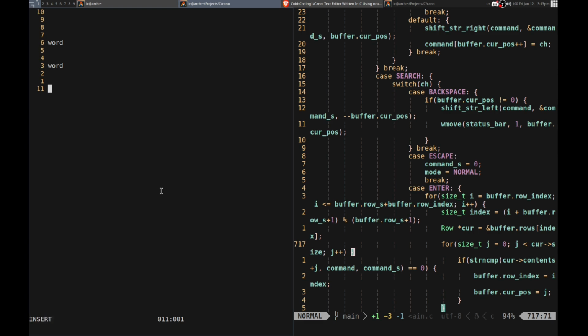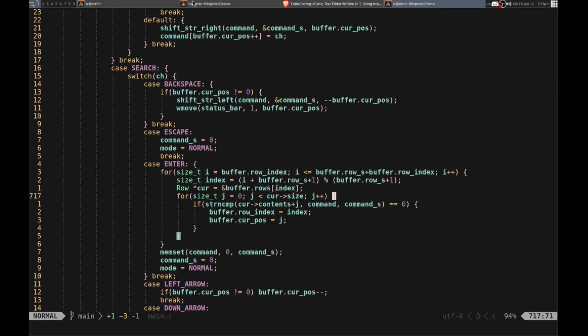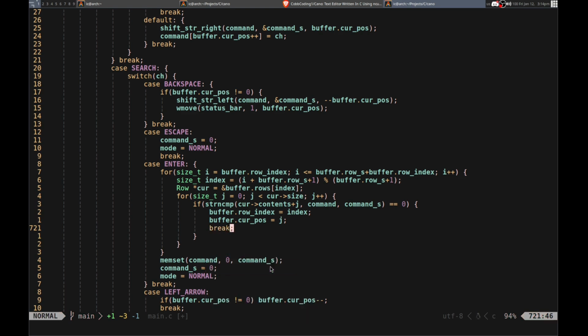It always puts us to that same one. It doesn't look like there's any place where we would end up on the second one. So it always goes to the first occurrence of it, and that's not what we want. Contents plus J. We need to break here. We need to break out. We need to double break.